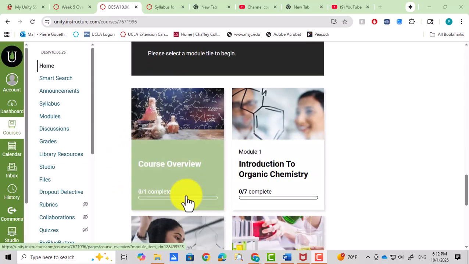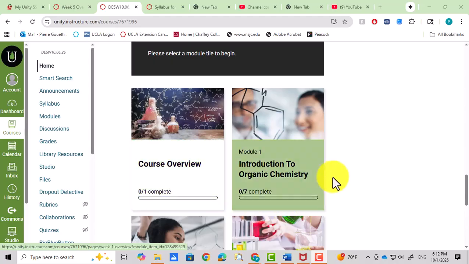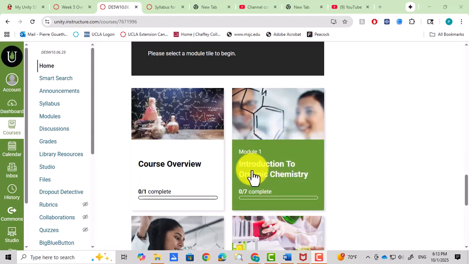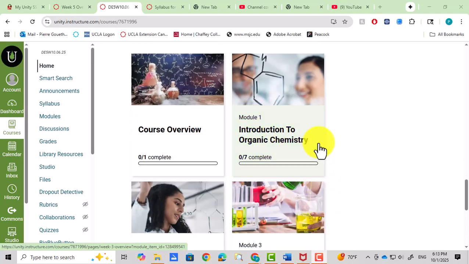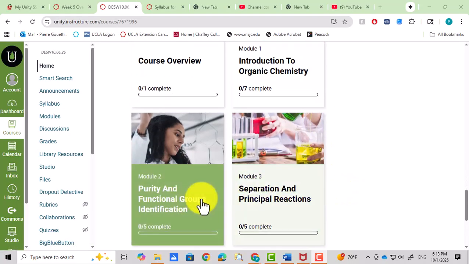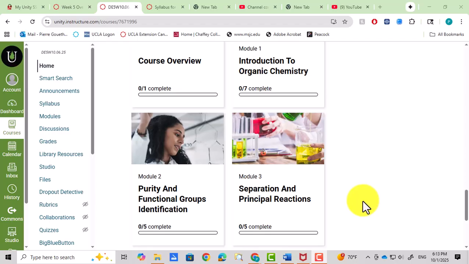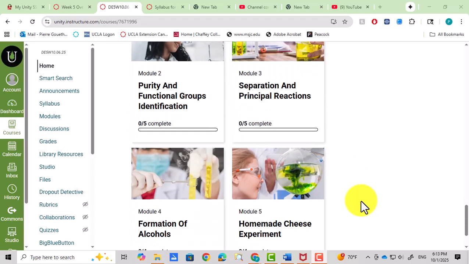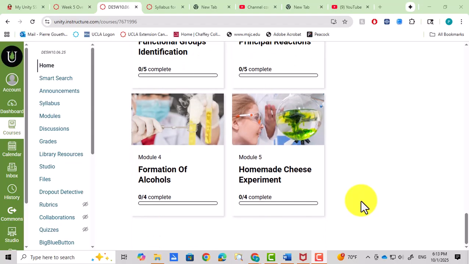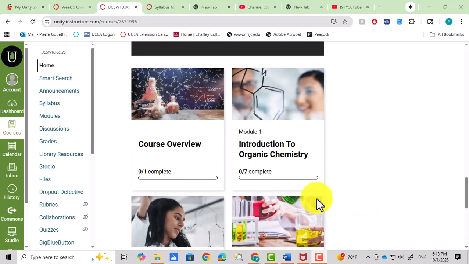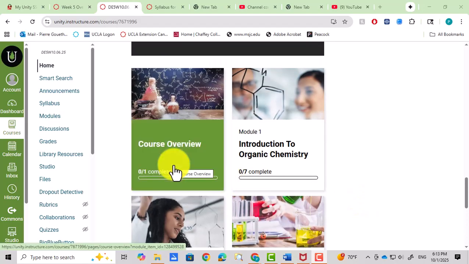What we're going to do, I'm going to go over the course overview. But before we get there, module 1 for week 1 is the introduction to organic chemistry. Module 2, purity and functional group identification, separation of principal reactions in organic chemistry, and then formation of alcohols, and then at the end of the term we're going to make some cheese. We're going to have an experiment on homemade cheese. So let's go into the course overview.